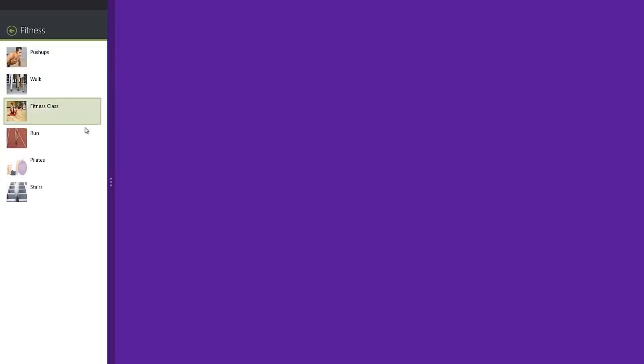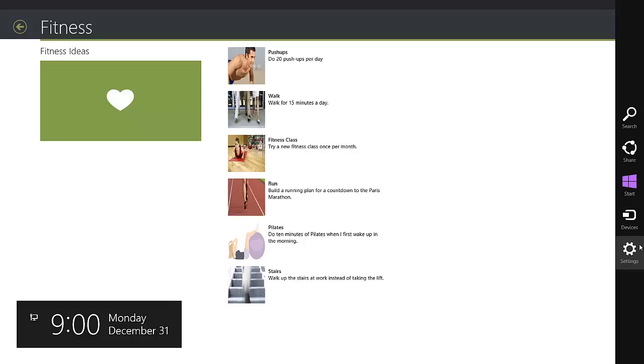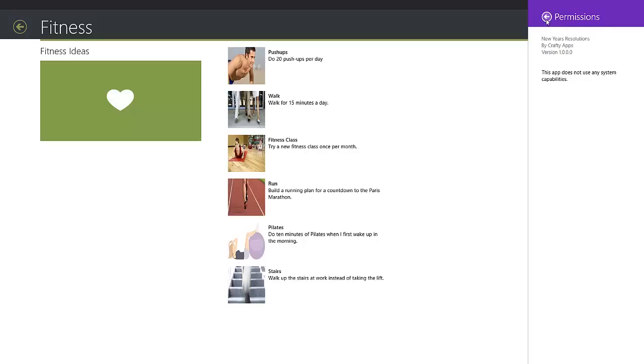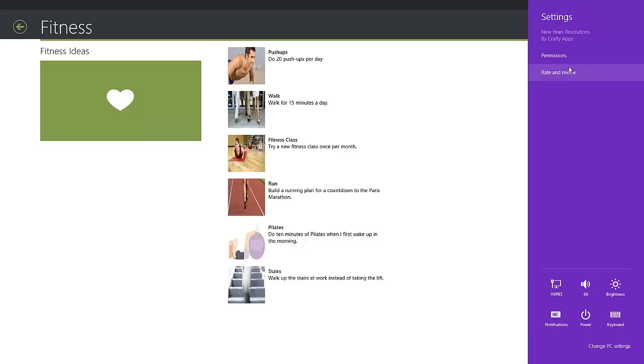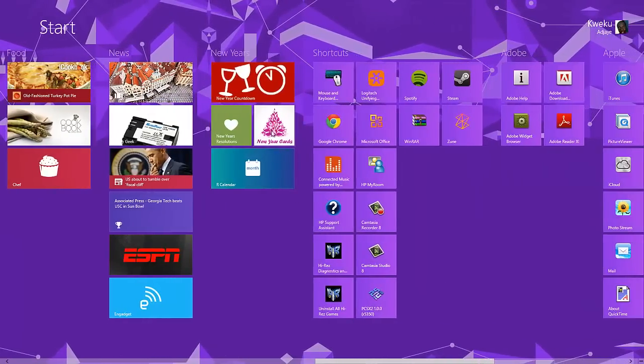Now when we open up the application back to the full screen, I'm going to show you what the settings look like for it. So when we go to settings, the only 2 things that it lets you do are permissions, which it doesn't ask for any because it doesn't need anything, and rate and review, which takes you to the Windows Store.